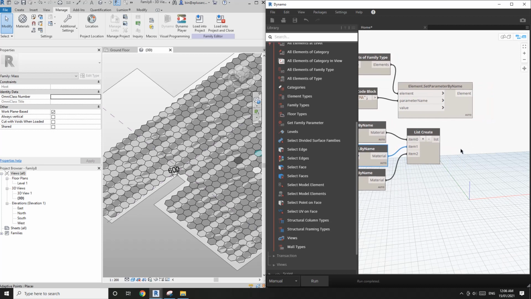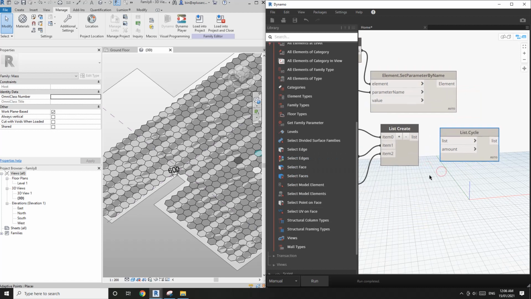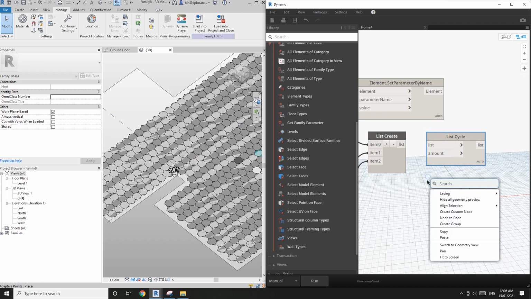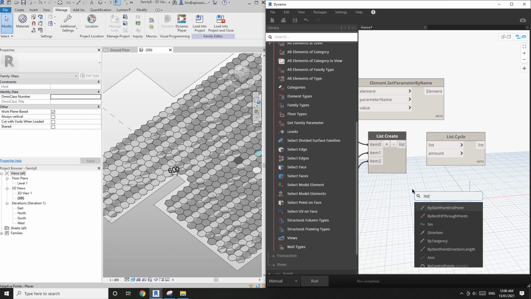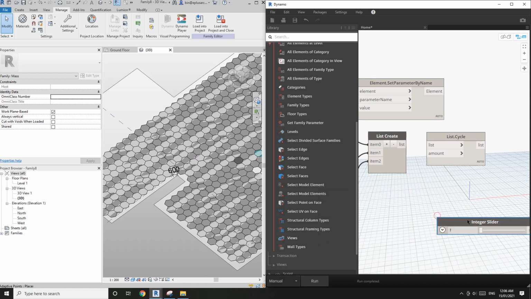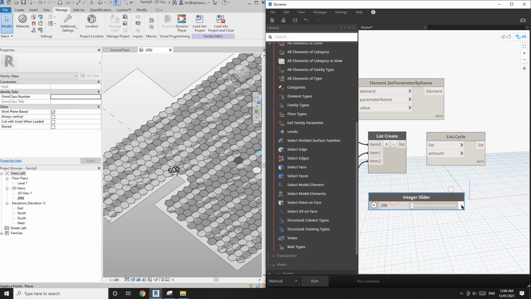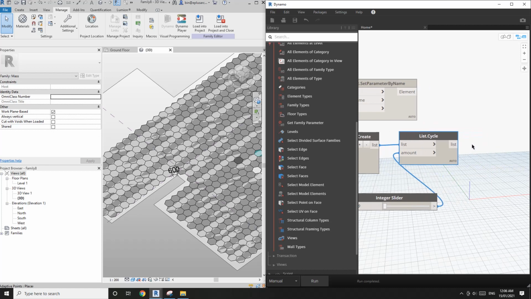So I'm going to use Cycle, and 600 divided by 3 is 200. So we need a number. Actually, I'm going to use an Int Slider, and start from maybe 250 to 300. So I'll connect this to amount, List to List. If I run, we will have a list of 750. So that should be enough.